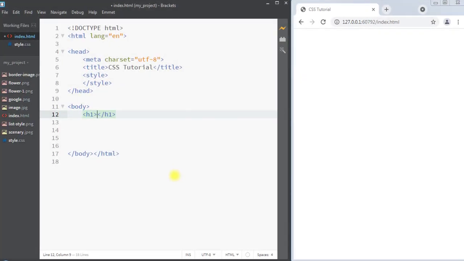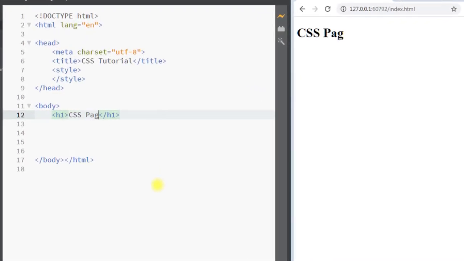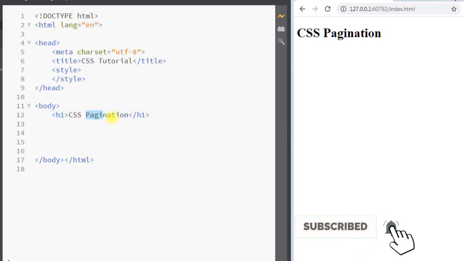Hey, what's up guys, in this video we're going to talk about CSS Pagination. Whenever there are multiple pages to navigate to, we can use pagination, which will allow us to easily navigate between multiple pages.